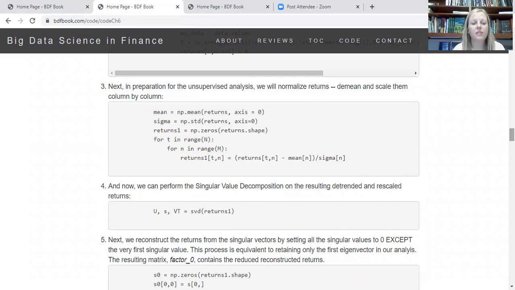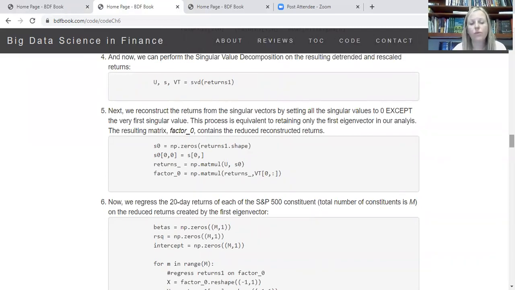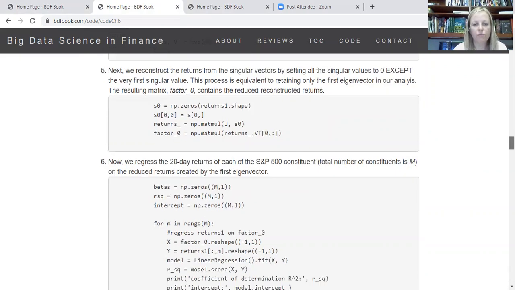Next, this SVD gives us three matrices. The matrix U, commonly referred to as the user matrix, we are not particularly interested in today. But we are interested in S, the vector of singular values, and V transposed, which holds the eigenvectors, or singular vectors in this case. We're going to take the first singular vector and reconstruct the returns using only this first singular vector. The code in bullet point 5 shows exactly how to do that, using matrix multiplication. And the next thing after we reconstruct these returns, so we basically reduce them considerably.